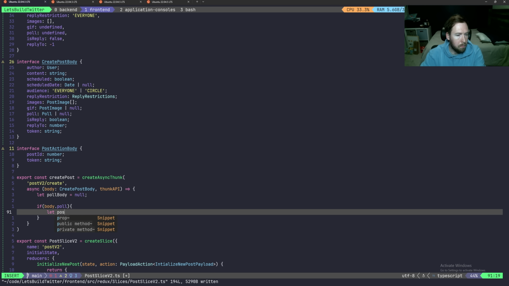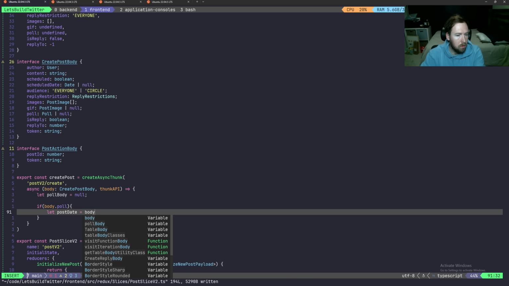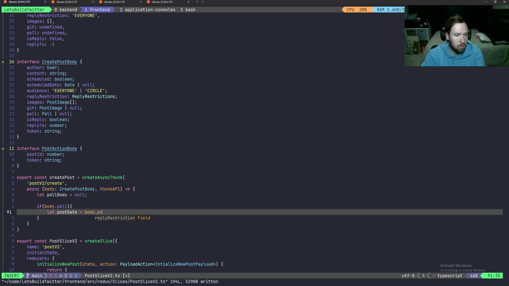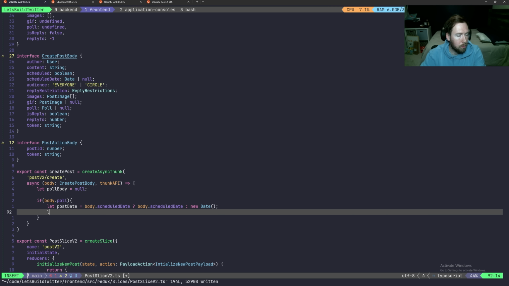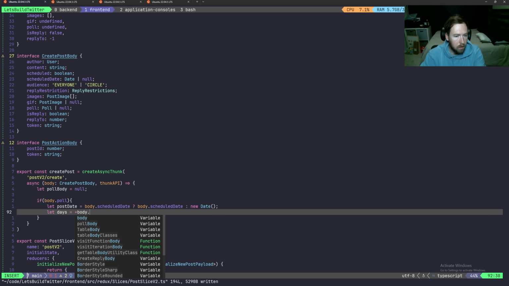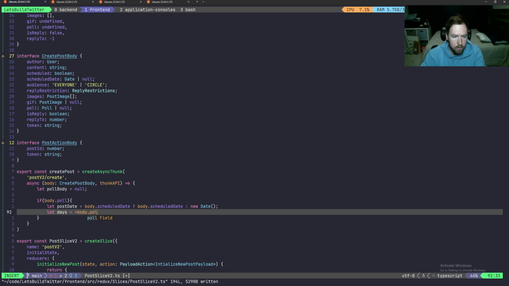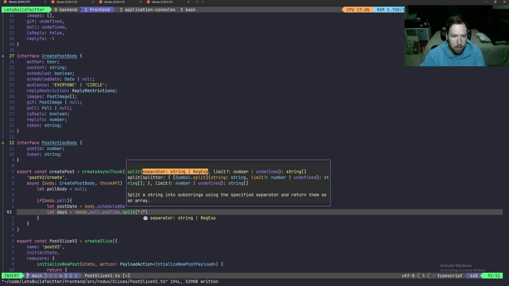So here we're going to say let postDate is equal to body.scheduledDate. So if we have a scheduled date, then it's going to be body.scheduledDate. Otherwise, it'll just start whenever we post the post, basically. So that'll be the start date of the poll. We're going to let days equal plus body.poll.endTime. And we did this in a really weird way because it was how many days, minutes, hours.